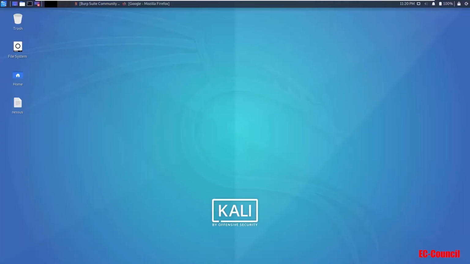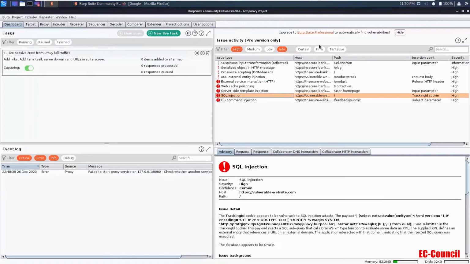Now guys, I'm inside Kali Linux machine and we are learning about OWASP top 10 web vulnerabilities. So in the previous video, we have learned that burp-suit can scan various kinds of vulnerabilities inside web applications. Now we need to focus on top 10 web vulnerabilities because they are critical or high vulnerabilities. So let me show you.